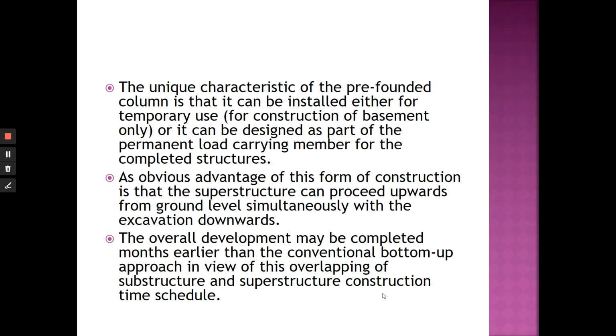Okay, the unique characteristic of the pre-founded column is that it can be installed either for temporary or permanent use, as part of the permanent load carrying members for the completed structure. It depends. An obvious advantage of this form of construction is that the superstructure can proceed upwards. I have explained you can do the superstructure, you can also do the basement simultaneously. Simultaneously means you do it at the same time.